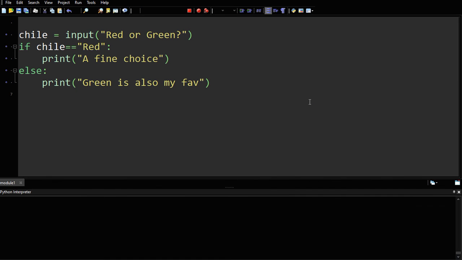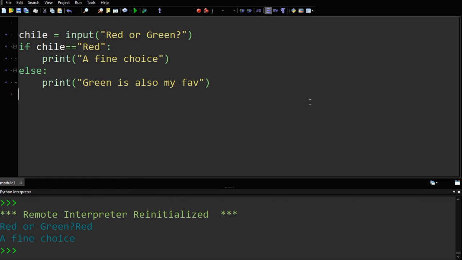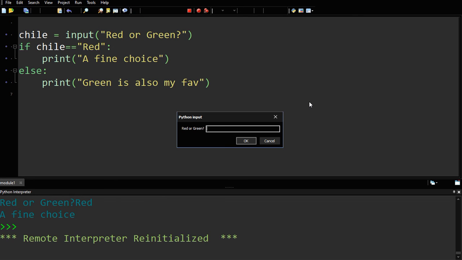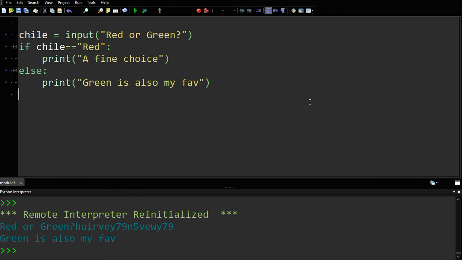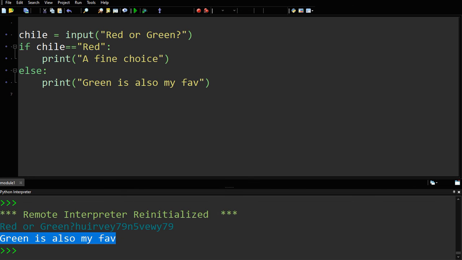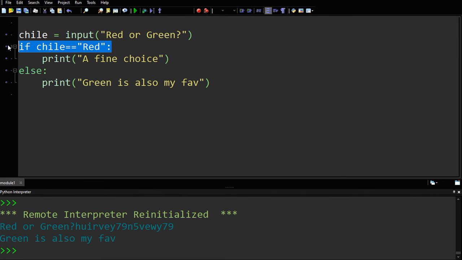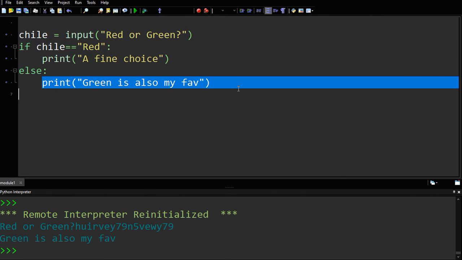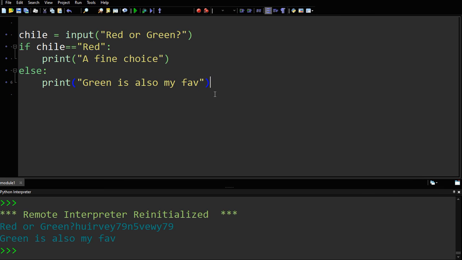All right, so we run it, and I type in red, and I get a fine choice, and I run it again, and I have these big fat fingers that type all the wrong keys, and I type it in, and it says green is also my fave, right? So regardless of what I type in, as long as it's not red, it will do this else down here. So maybe that's not really what we want. Maybe we would prefer if they actually typed in green.